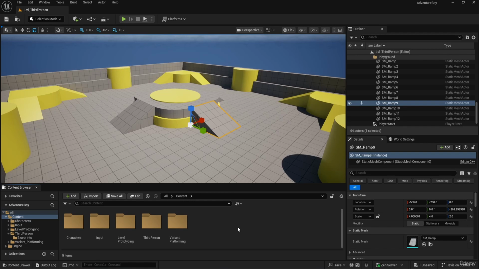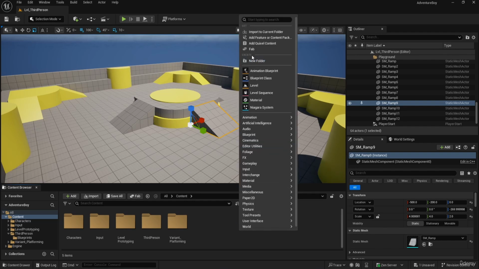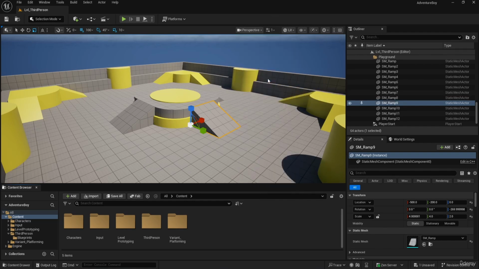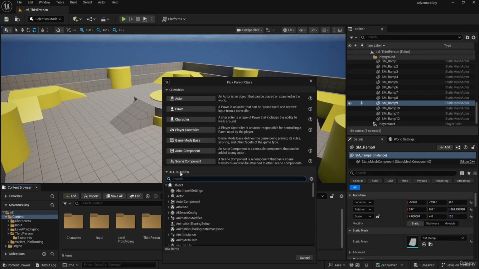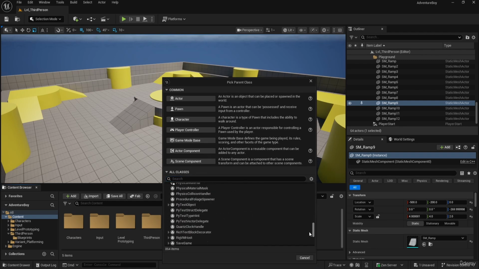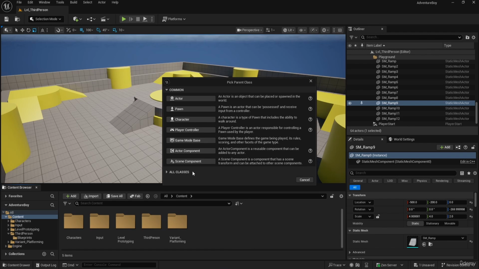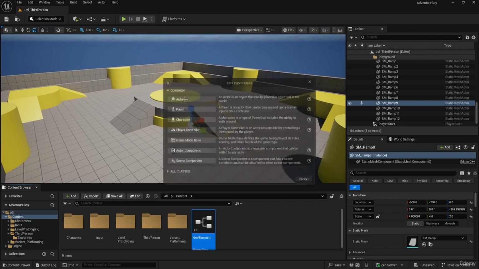In the content browser, right-click and under Create, select Blueprint Class. Here it will show you a bunch of different templates for blueprints. There's actor, pawn, character, player controller, game mode, and a bunch of other things. Each one comes ready with different settings for different use cases. And if you click on all classes, there's a ton more to choose from. But for now, we'll just be doing the very basic one, which is the actor one.